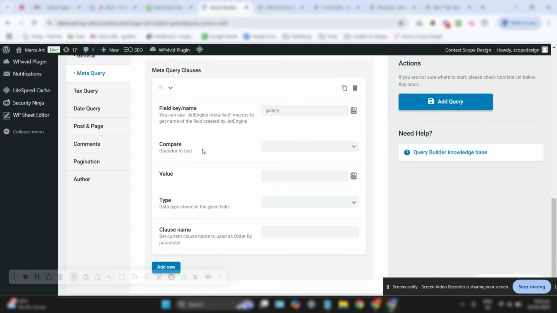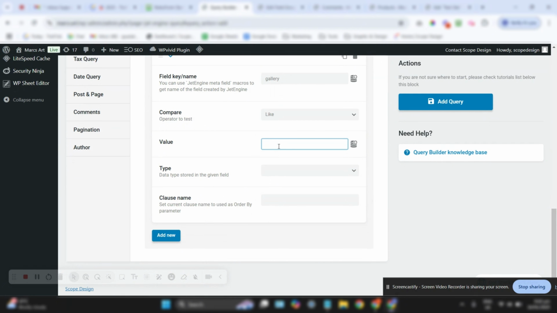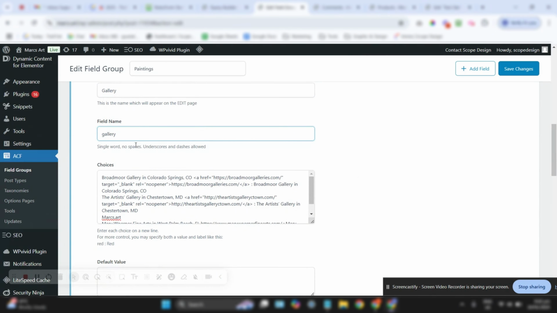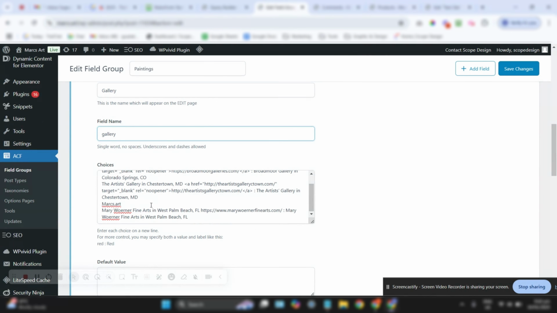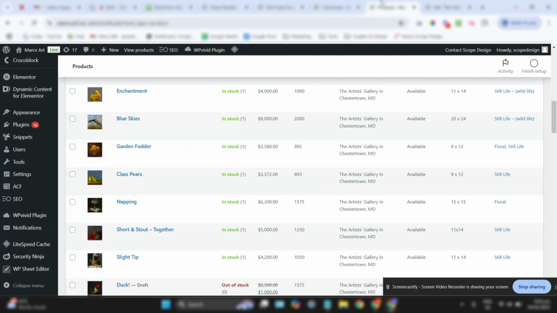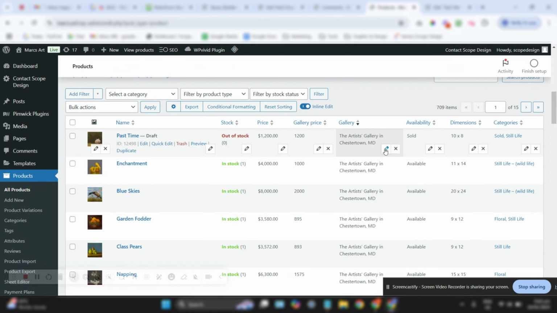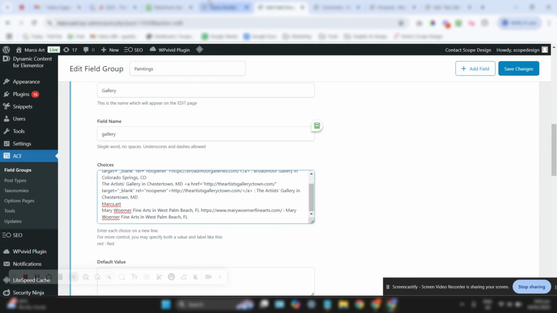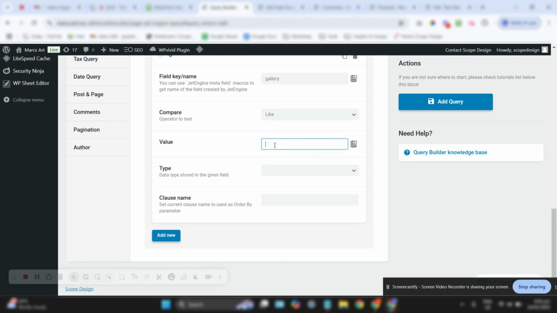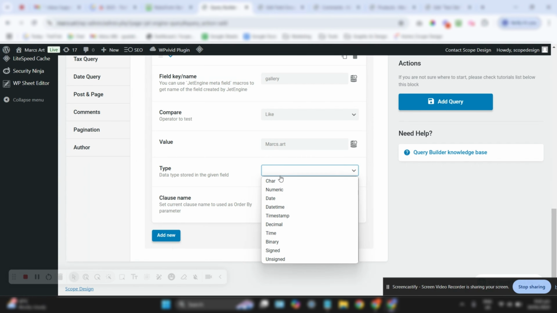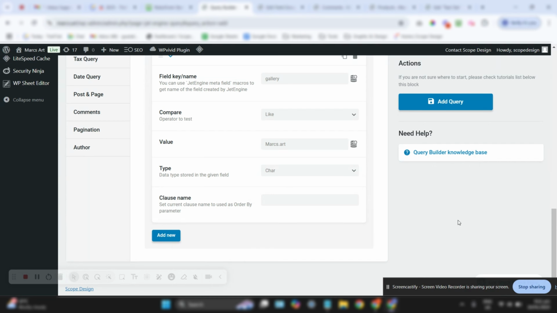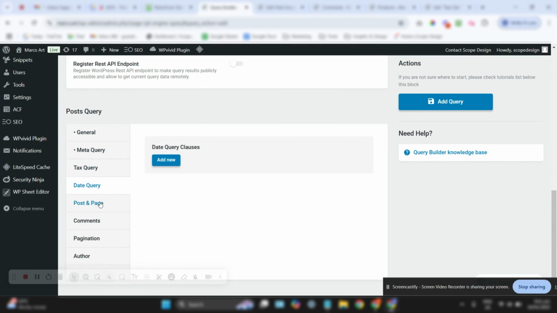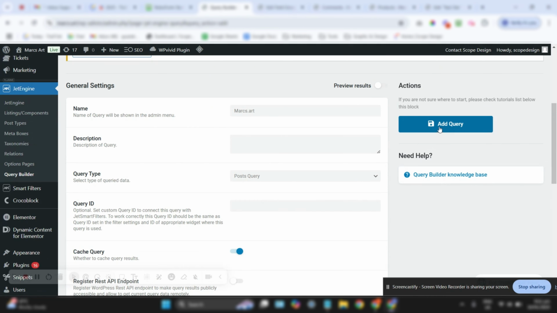For the compare operator to test, I'm going to say like, and then we have the value here. I wanted to show the choices of Mark's art, so I'm going to choose Mark's art, because if you remember in the products, I have a bunch of options in here, but I wanted to show the Mark's art only. So I'm going to add that on the query builder, the value. The type is going to be char. And then you can leave the rest as it is and say add query.